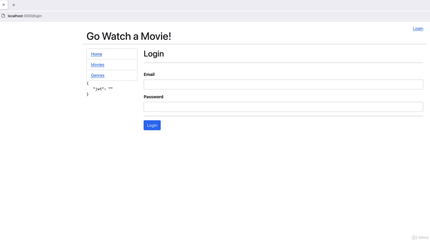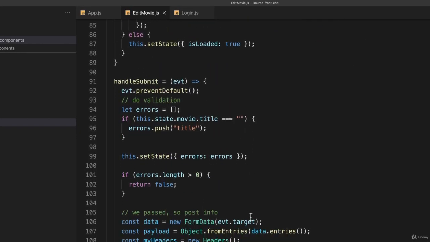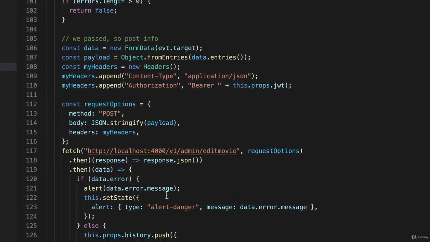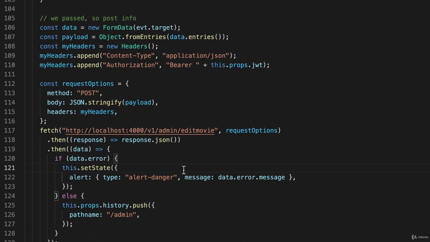Let me go back here and get rid of that alert, for example, on the onSubmit. If there's an error, we have this alert data error message. I want to get rid of that because that's just extra code that serves no function because we're already displaying a custom alert at the top of the page.